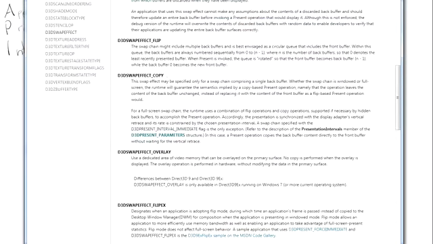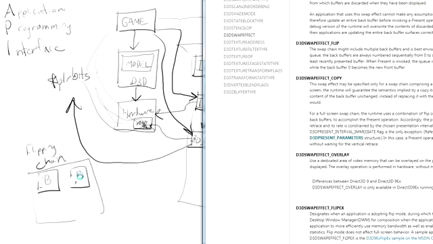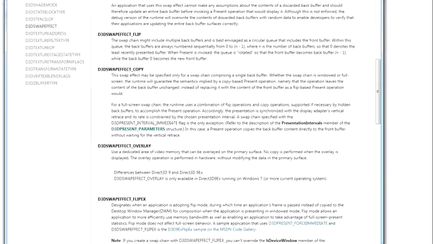Copy means you have one back buffer and one front buffer, and you draw on the back buffer, and when you're done, you copy it to the front, and then you draw on the back and you copy. So obviously, copy is going to be slower than flip, because you have to copy all those pixels from the back to the front. Yeah. So copy is slower than flip. But sometimes you have to copy.